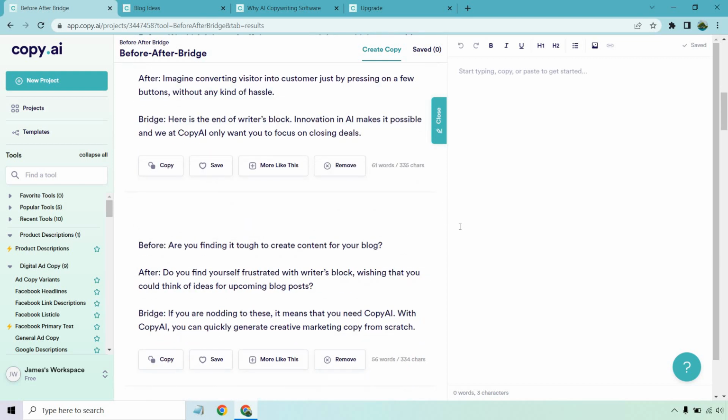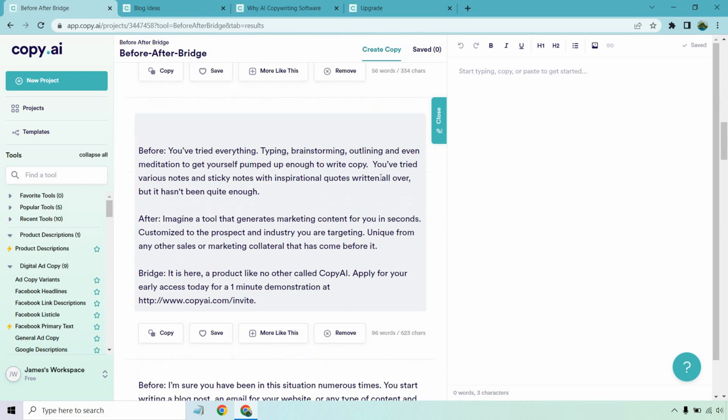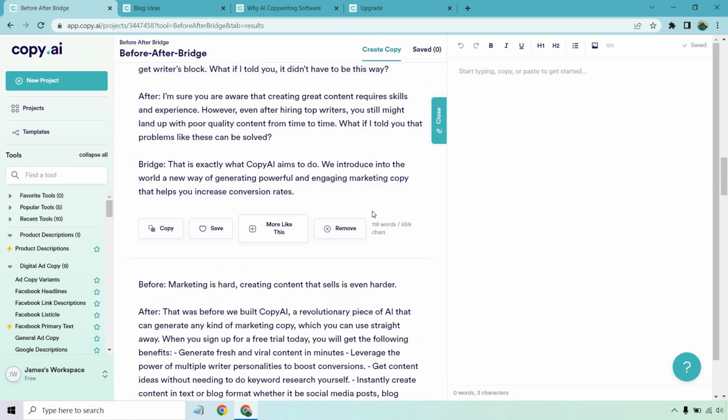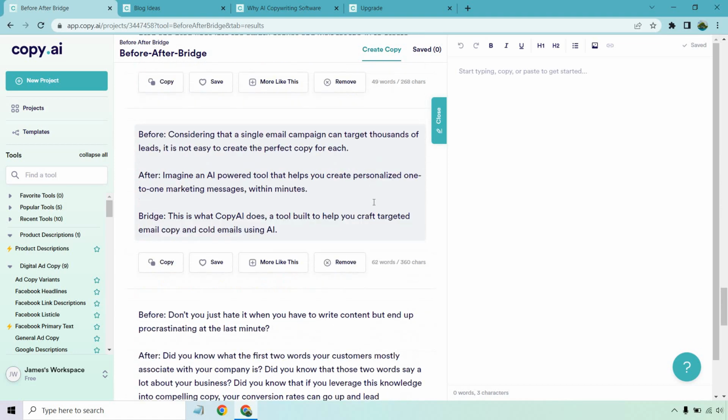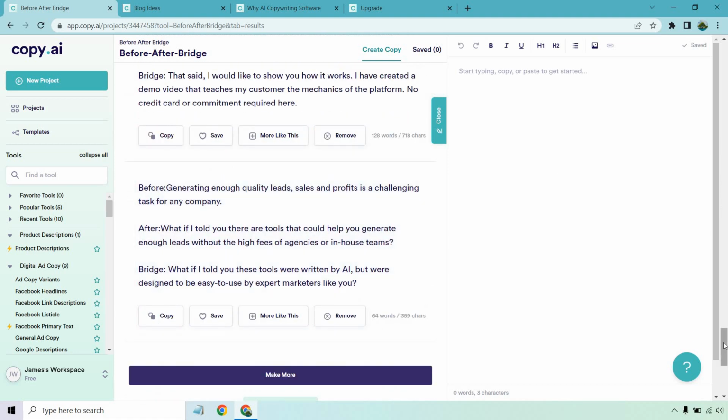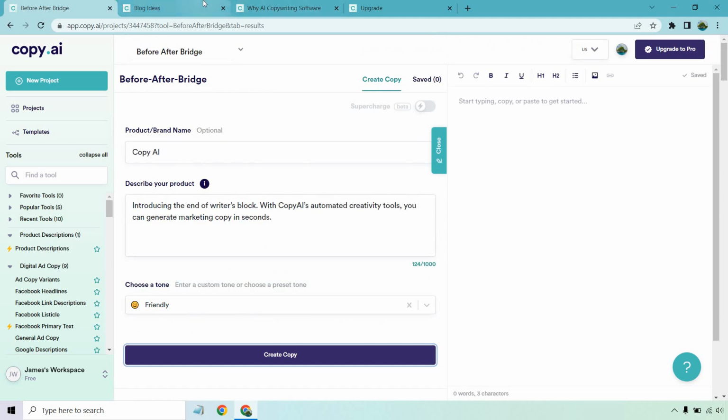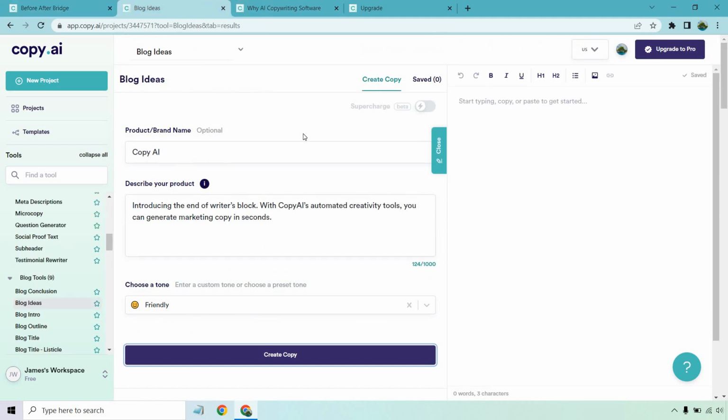Let's do another one. Are you finding it tough to create content for your blog? Do you find yourself frustrated with writer's block, wishing that you could think of ideas for upcoming blog posts? If you're nodding to these, it means that you need copy.ai. With copy.ai, you can quickly generate creative marketing copy from scratch. And I'll scroll down. Some of these are a little bit longer, like I said, there's a lot of content that it creates, and that's a good thing. Let's move to the other one because I want to show you the long form, the blog wizard.